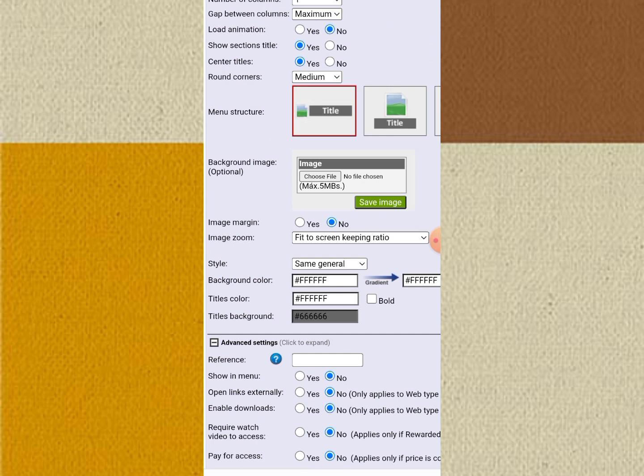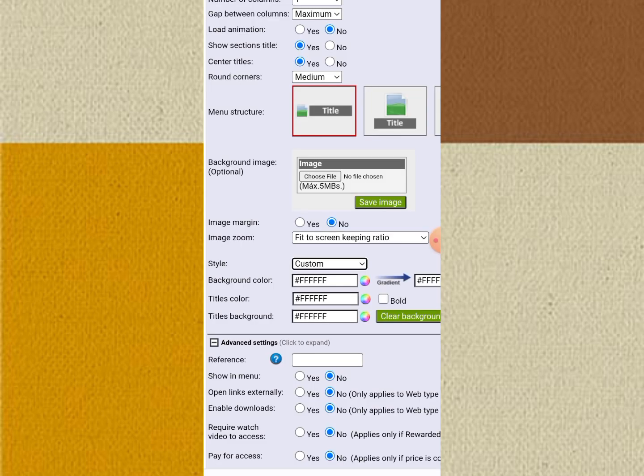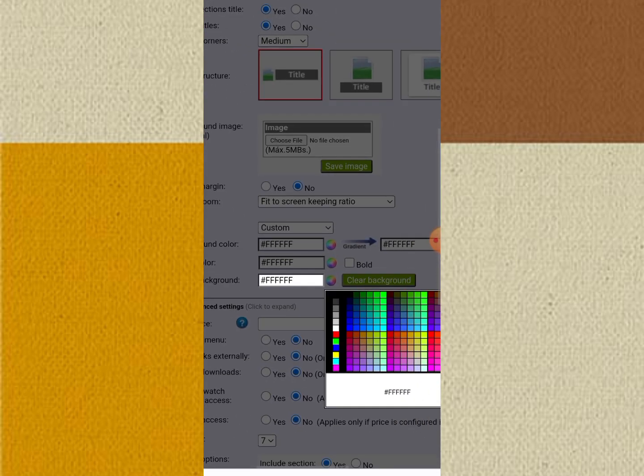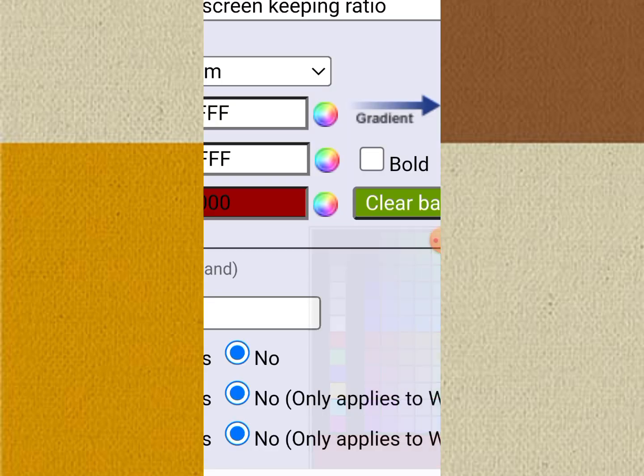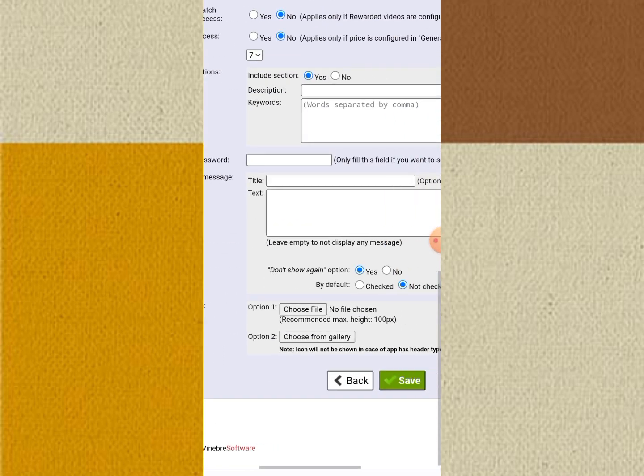So just come down here. You're going to see this title background, which is this place. First thing, click on this style and click on custom. Then I'm going to see this title background. Now it is white, so I'll click on this color icon here and make it the red we are using. So basically that's what you have to do. Just click on save. And let's see how it's going to look now.